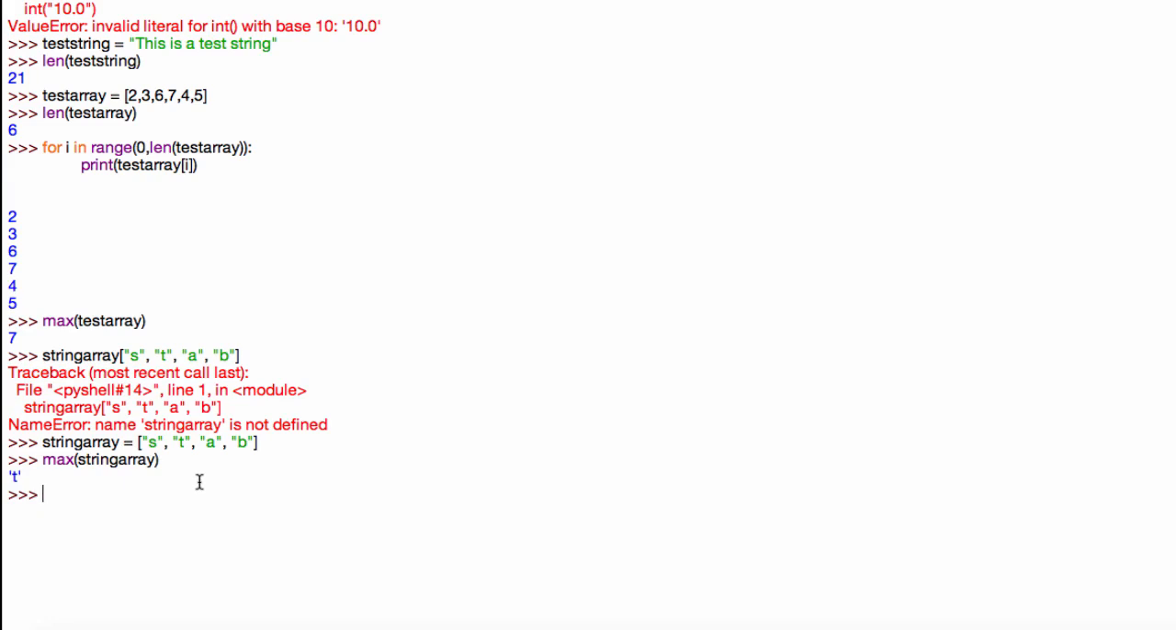Now, on the other side, the min function does the exact opposite. So if we did min of test array, we'll get 2, and min of string array should give us A. Awesome. I hope you got those. Quite simple functions, but they're commonly used.